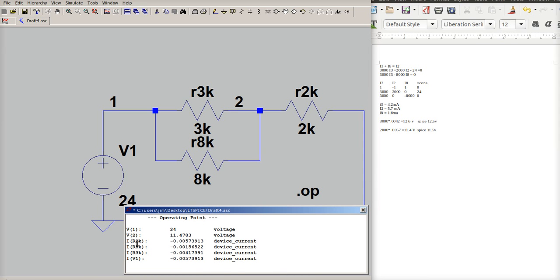Currents. What is the current through my 2K resistor? And that's why I relabeled that as R2K. So I know, hey, this is my 2K resistor. My current is 5.7 milliamps. Well, that's what we calculated. The current through my 8K is 1.6 milliamps. Well, hey, that's what we calculated. And the current through my 3K resistor is 4.2, which is what we calculated. And this actually is the current coming out of my voltage source. It's actually the same as the current flowing through the 2K, 5.6. So that gives us a complete analysis of that circuit.